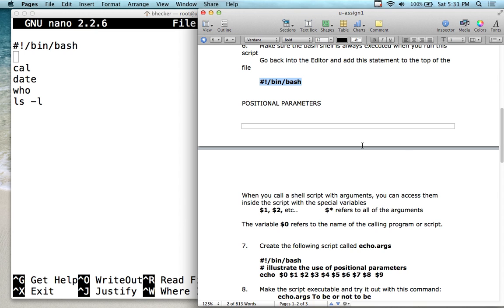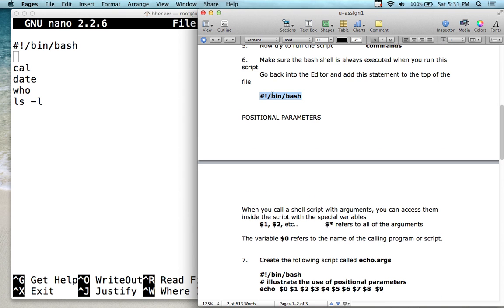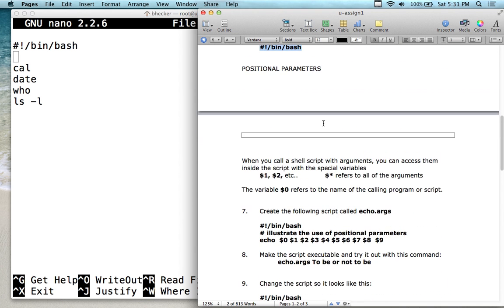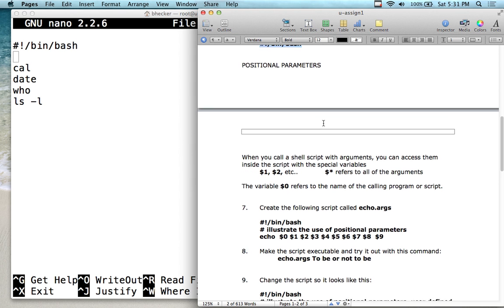So in the continuation, when you call a shell script with arguments, you can access them inside the script using variables. So now when we run our script, we're going to change it so it runs with bash shell. So that was the first step. So we added that to the top of the file. Now we're going to put in some positional parameters.